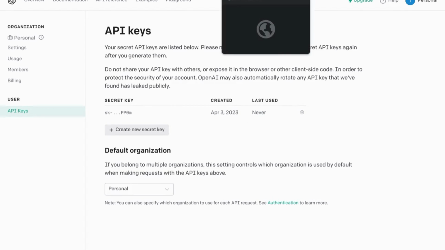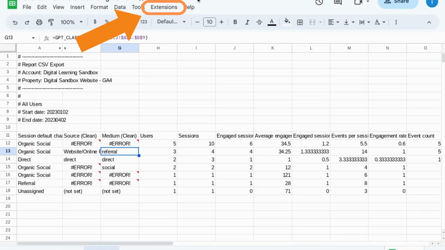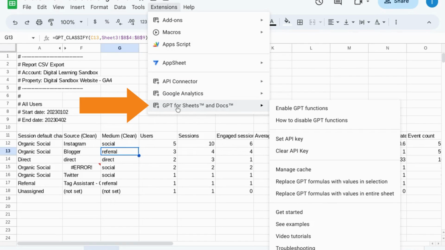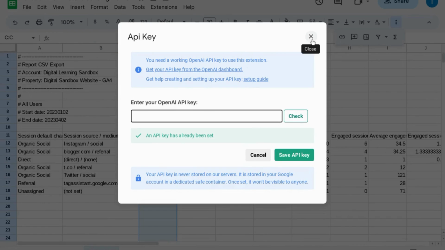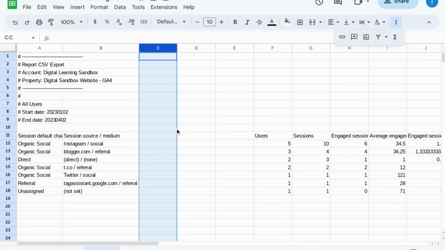and go back to the spreadsheet in Google Sheets, click on extensions, go to GPT for Sheets and Docs and click on set API key. And then paste your API key in here. Click on check, make sure it works, save it. And you can close that window. Now you're ready to use ChatGPT and the functions associated with that add-on.